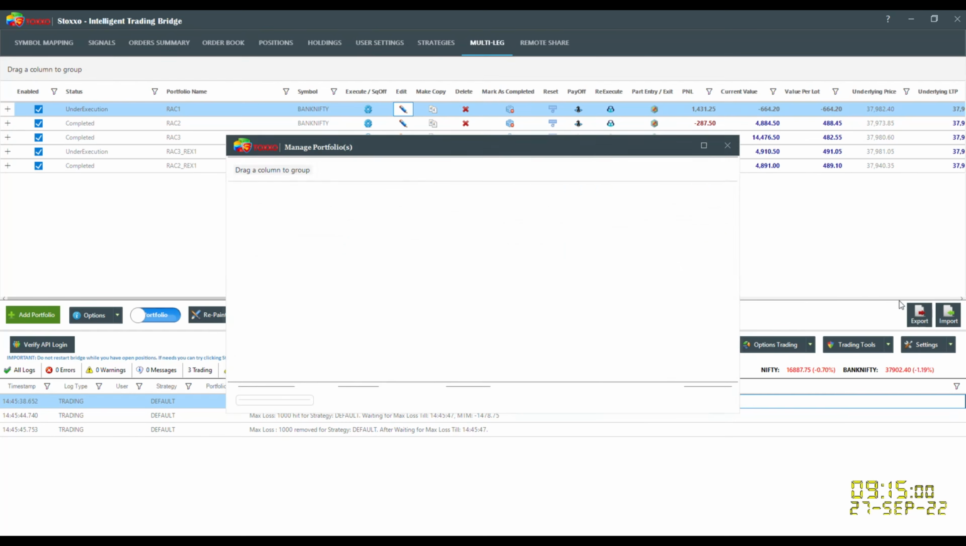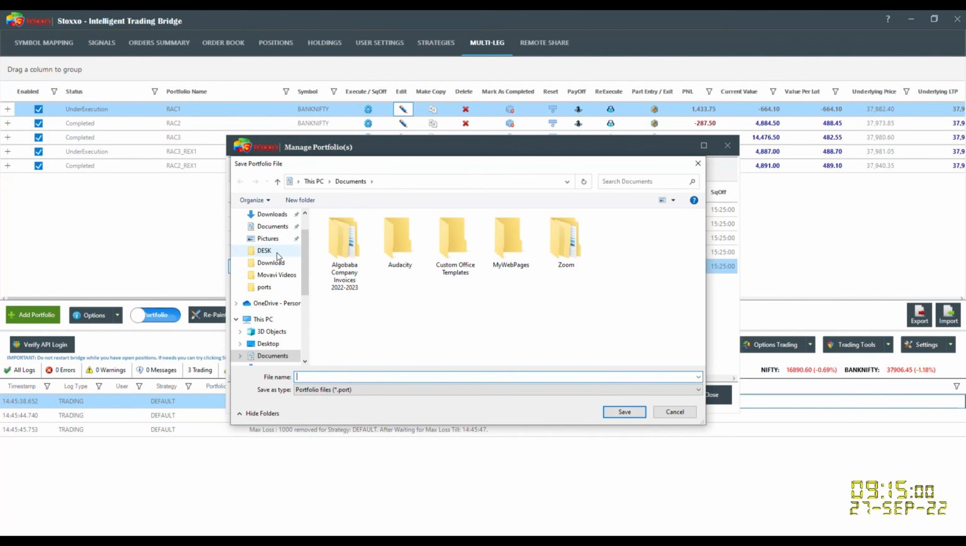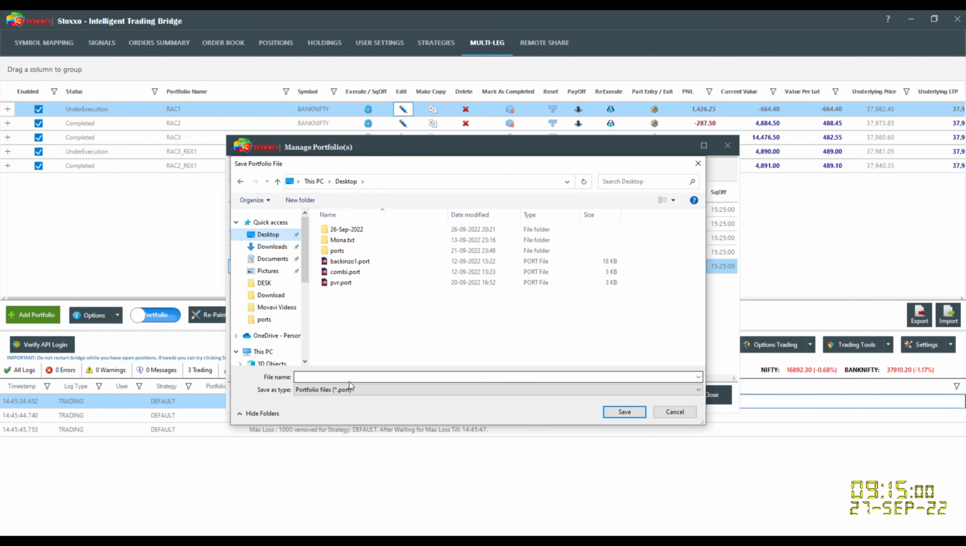So let me export the portfolios. You can share your logic if you want to, or send it to your friend or someone. Your strategy you can protect with a password, for example. And now let me just export my portfolios. Why am I doing that? I'll come to that part.